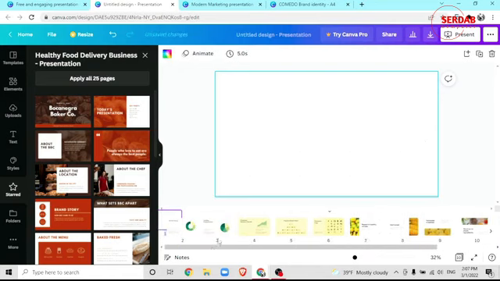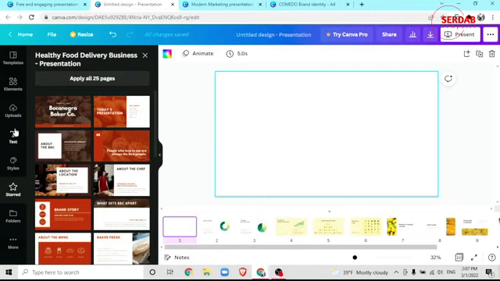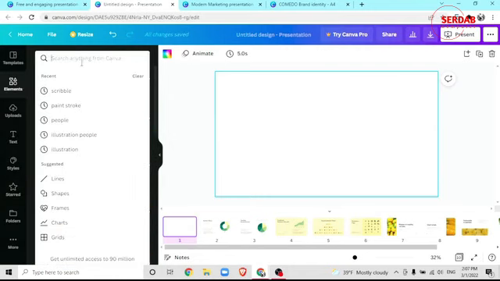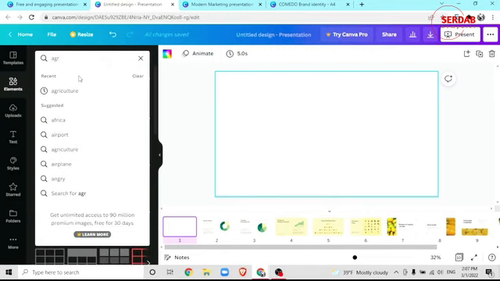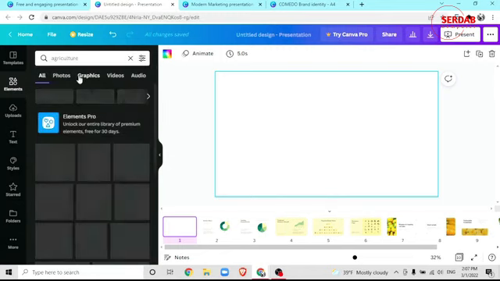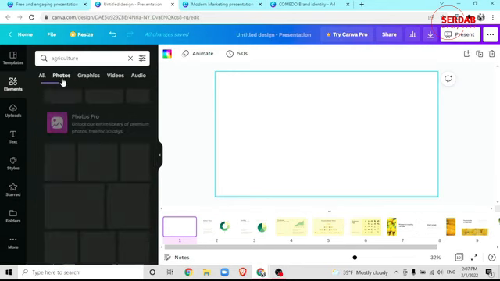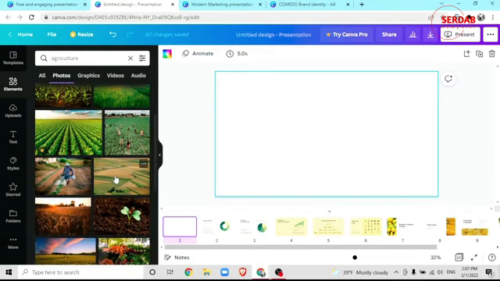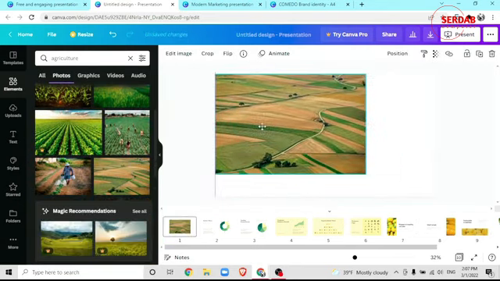Bring it all the way to the front. And I'm going to go to Elements, search for a picture. You can, of course, upload your own. I'm just going to search agriculture, go to Photos, and I really like this one.